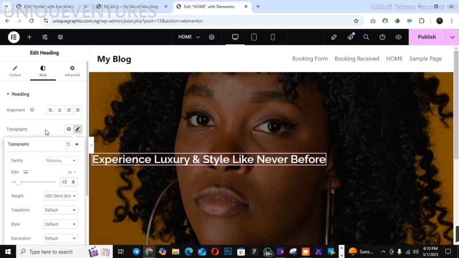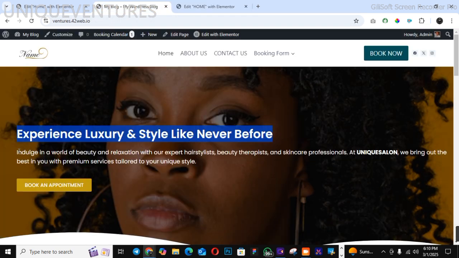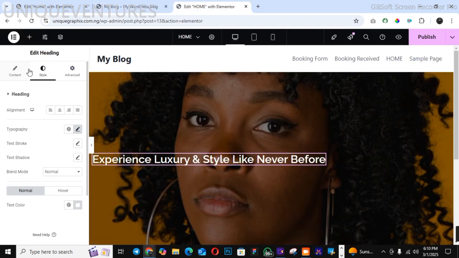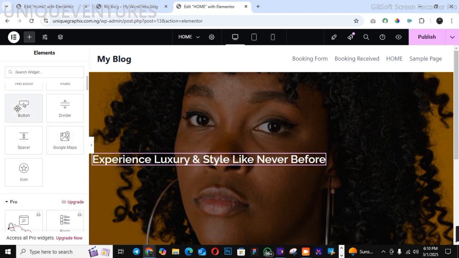So I have increased the size, so I think it is okay like this. So the next thing we are having here is the text editor. So I'll come here to copy the text editor. Then I will go back here. Then I will drag in a text editor. I will drag it under it.